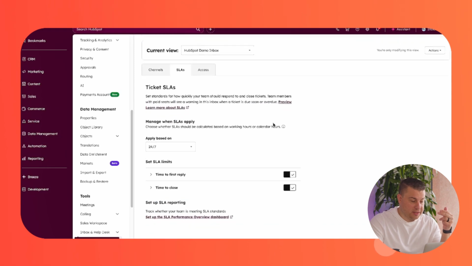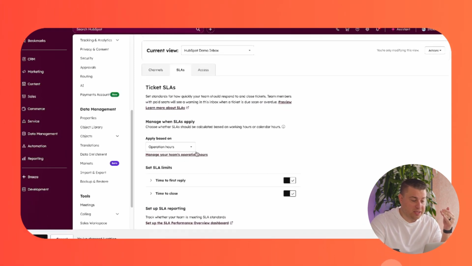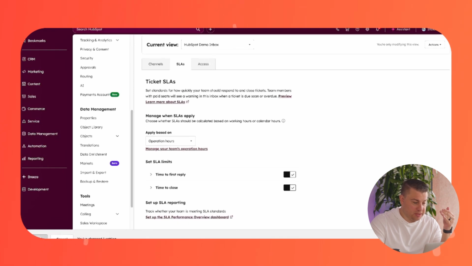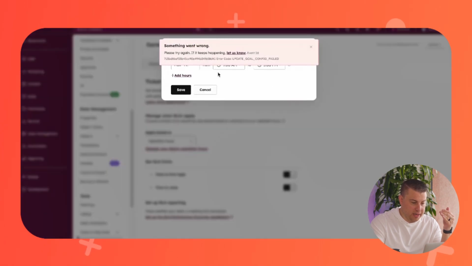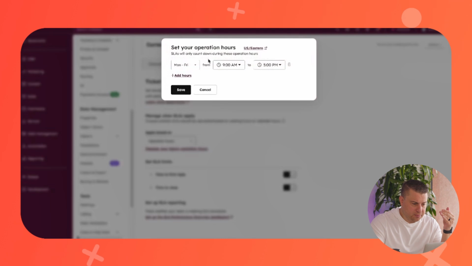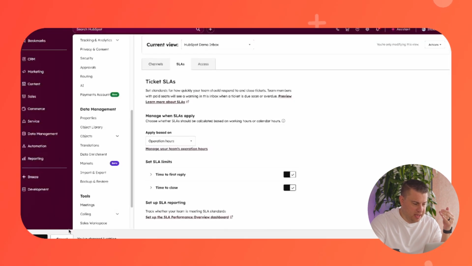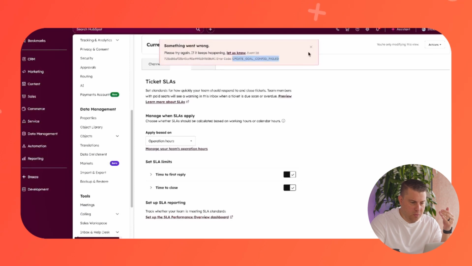When do we want to, first of all, apply them? Usually it's operations hours. So let's hit save here. Let's select manage your operations hours. So we're going to be Monday to Friday from 8:30 to 5. I'm going to hit save. Why is this error message popping up?